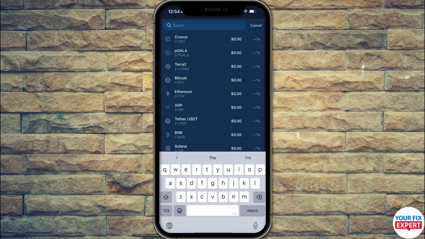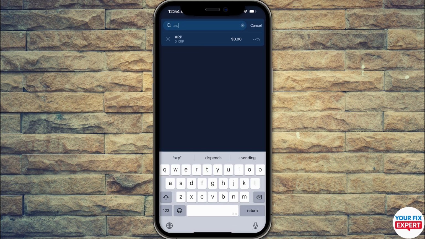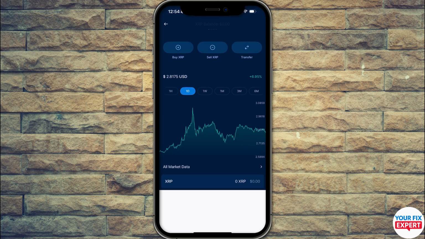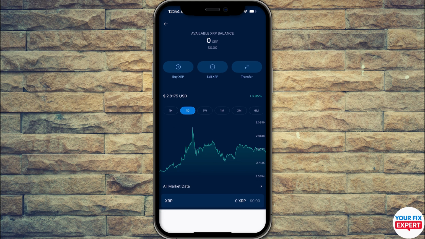So make sure to click on search and search your coin, in our case which is XRP. So just search the coin XRP, and once you select it you will be at this page. As you can see, the first option is buy XRP, the second is sell XRP, and the third is transfer XRP. So you need to just click on the middle option, which is called sell XRP.